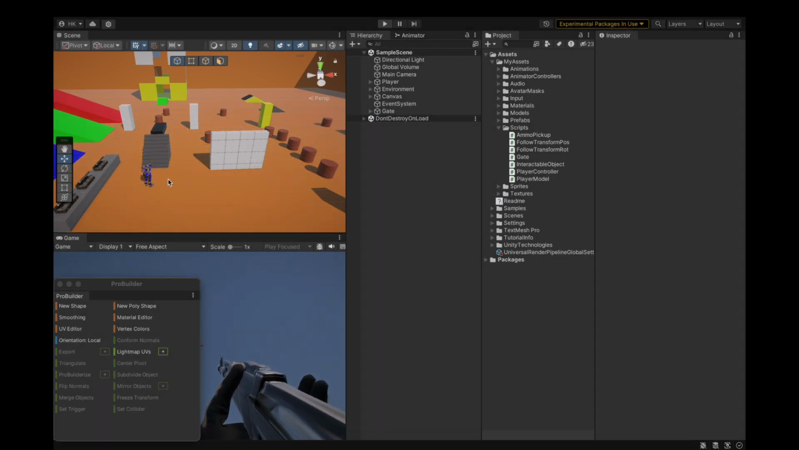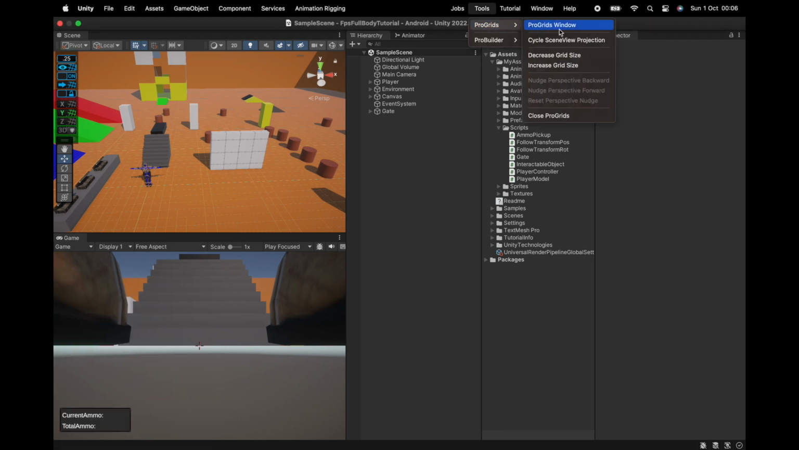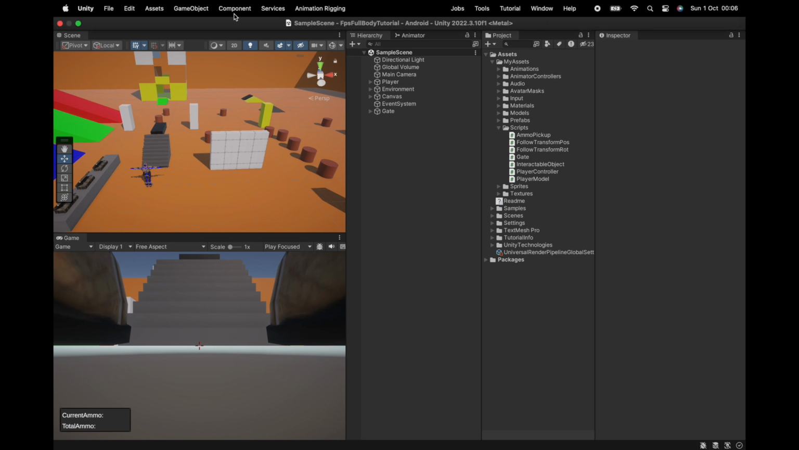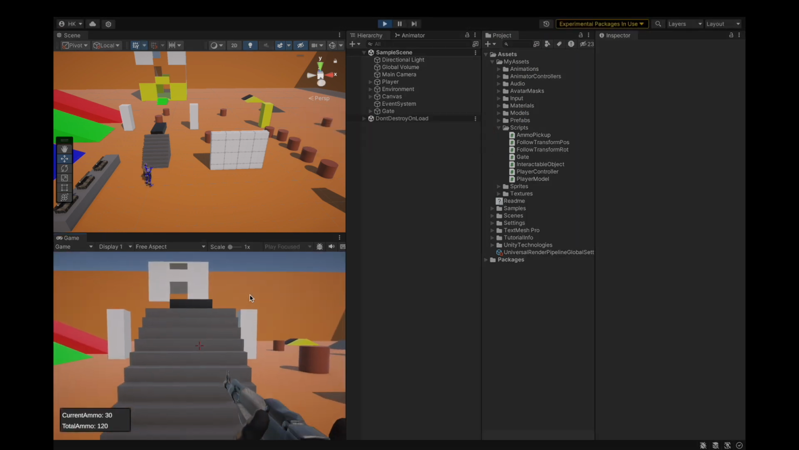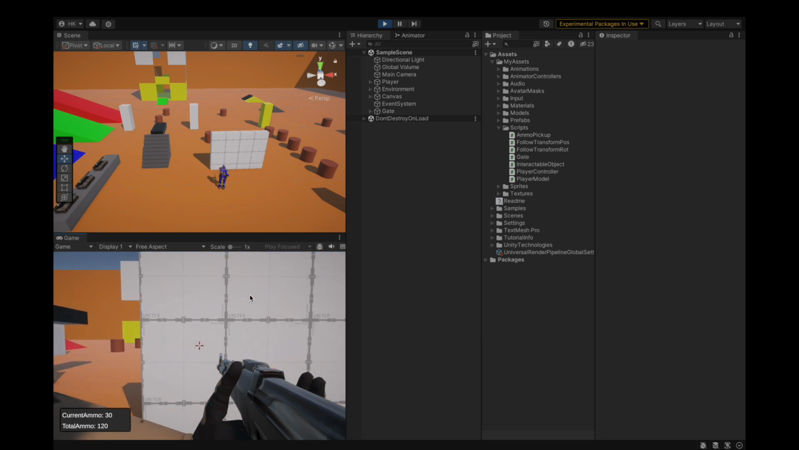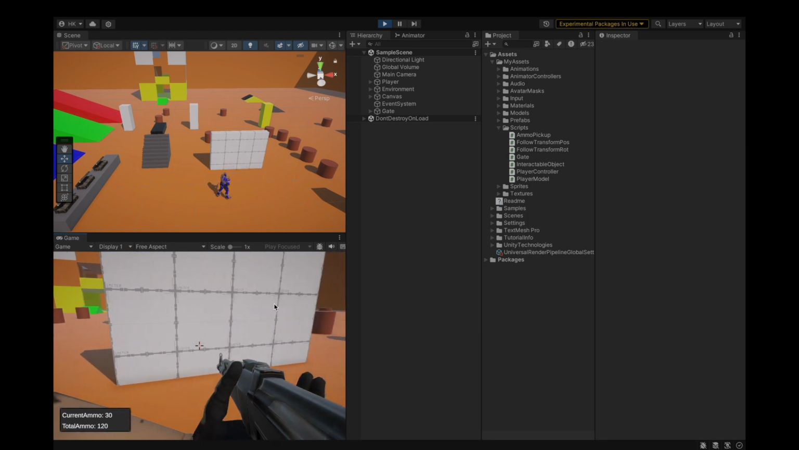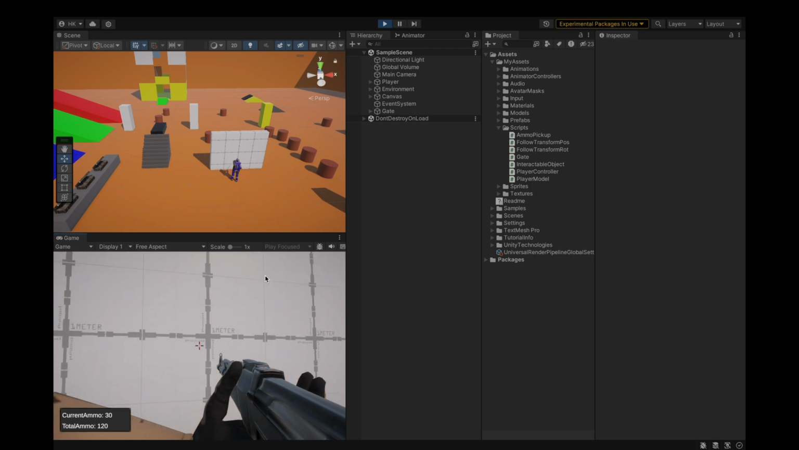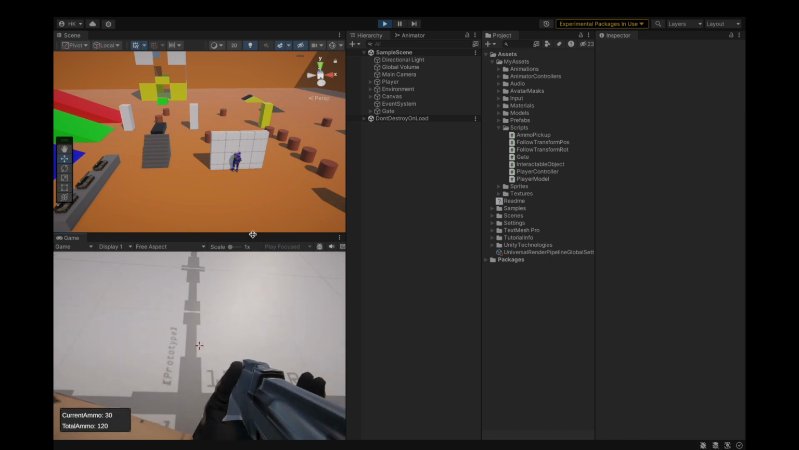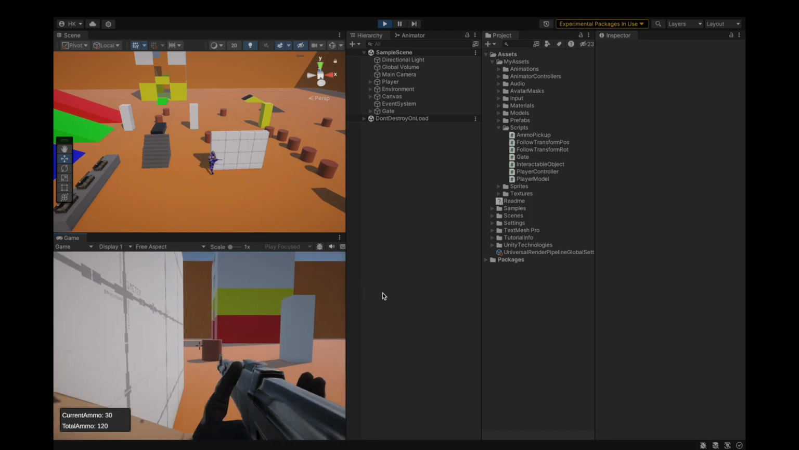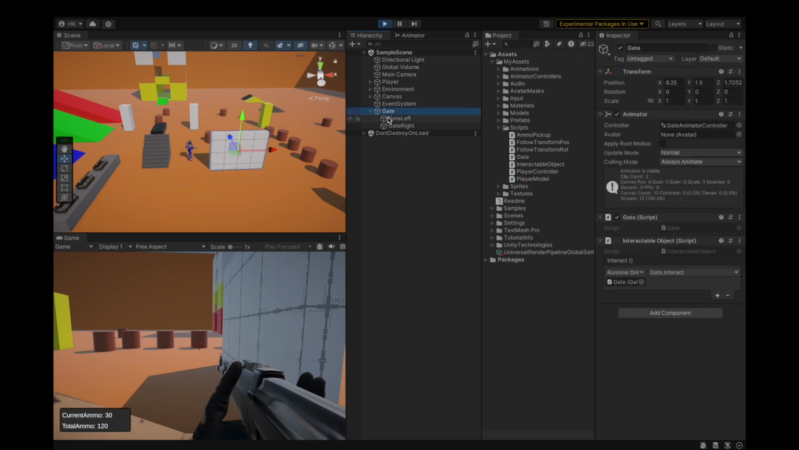Just close the ProBuilder window, and also Tools, ProGrids, close ProGrids, and now let's press play. I can move here, and so the issue we have now is there's no collider on these. There is a collider, but I think we need to add a layer, right?